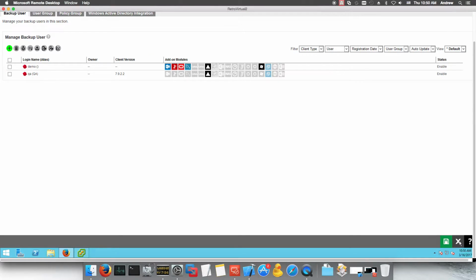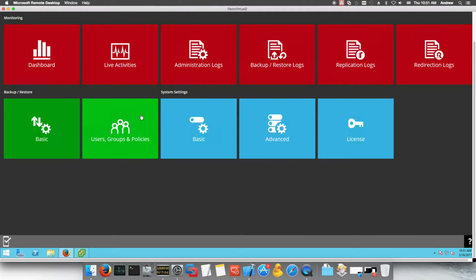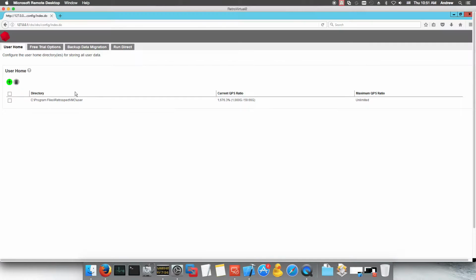Second is backup and restore. You have a user home that contains all your user data. By default, this is in the Program Files directory under Retrospect VMC user. This stores any users that get created through the management console. If you do plan on moving, you can export user data or migrate data to other management console systems.